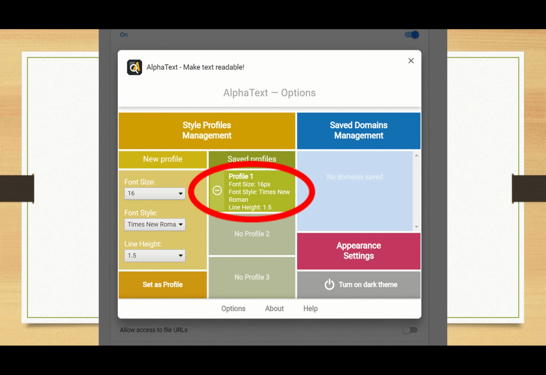And if you want to change or modify it, you are able to do that. Or if you want to get rid of it altogether, you can hit that little minus button that's on the left of the circle.